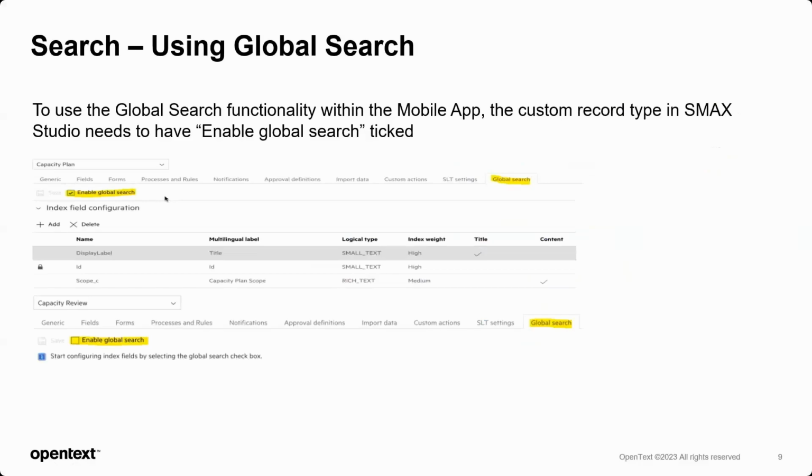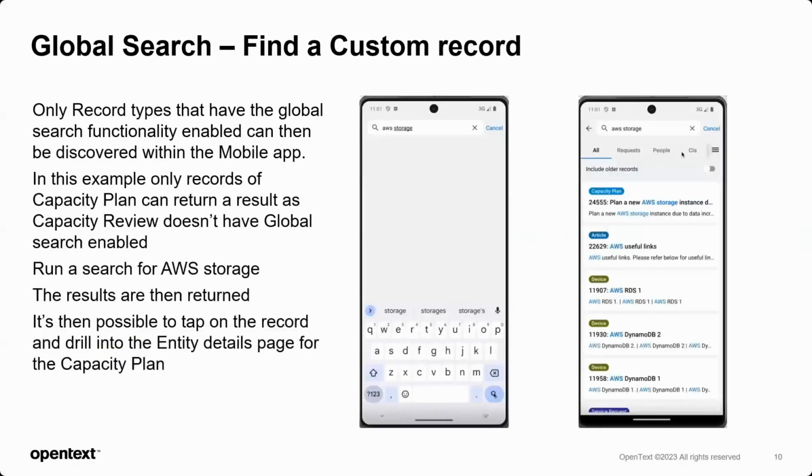So global search to find a custom record. Only record types that have global search functionality enabled, as shown in the previous slide set. In this example, only records of a capacity plan can return a result, as the capacity review doesn't have the global search enabled. So we'll run a search for the AWS storage. The results are then returned.